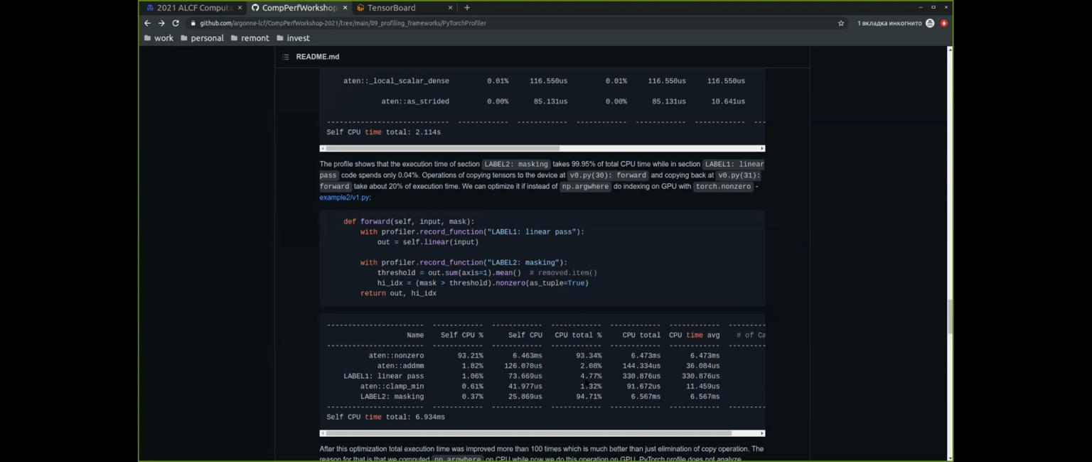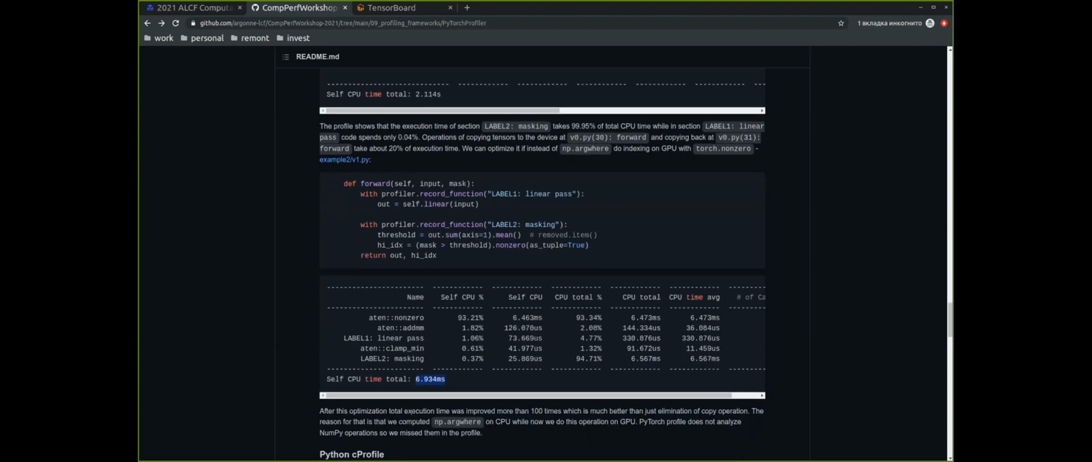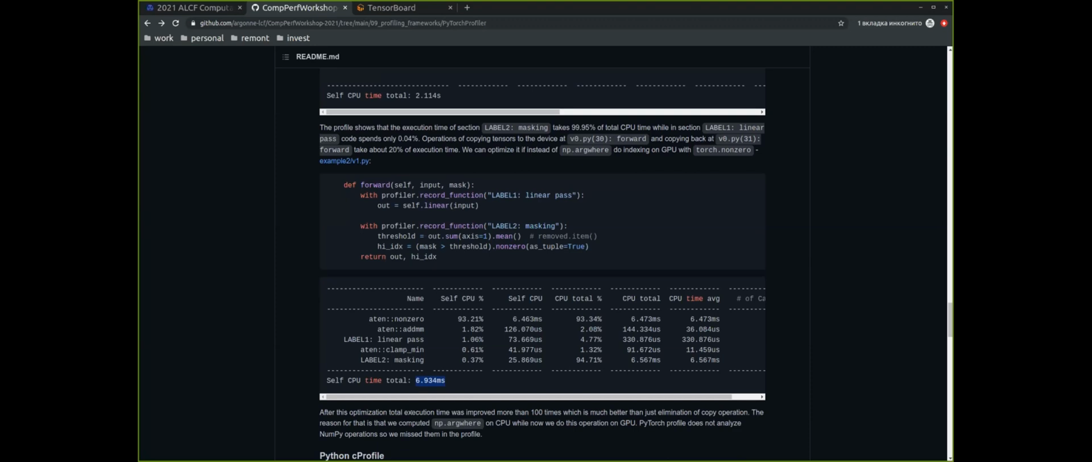Linear part is also small, and the nonzero operation takes most of the time. But the total speedup is actually huge. So before it was like 2.1 seconds, and now it's 6 milliseconds. So the speedup is more than 100 times. And it can be really interesting because we just removed 15%.